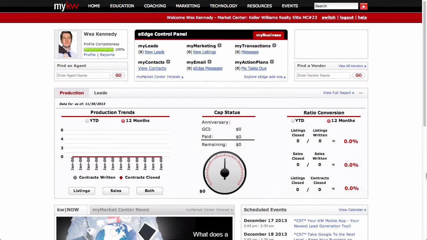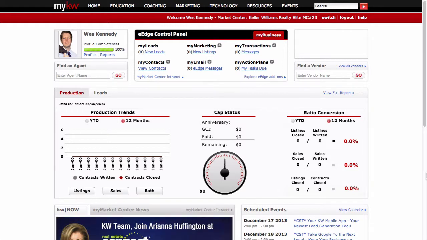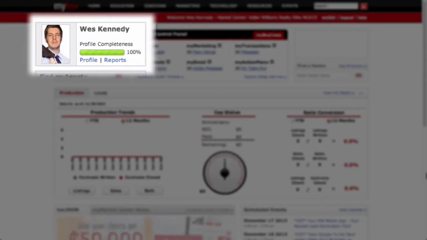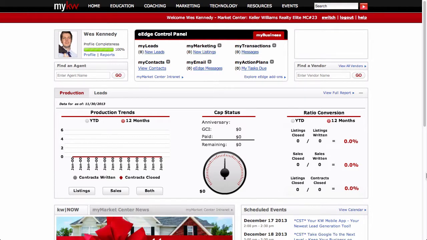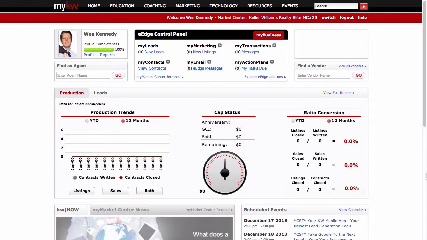The very last part of the myKW website that we'll look at is your Whitepages profile, sometimes called your KW agent profile. You can get a quick glance at how complete your profile is in the upper left corner of the myKW homepage. Brand new agents typically start at about 26%. Your first piece of homework is to get your profile to 90 to 100% complete.